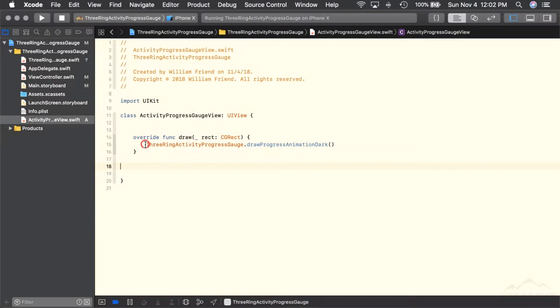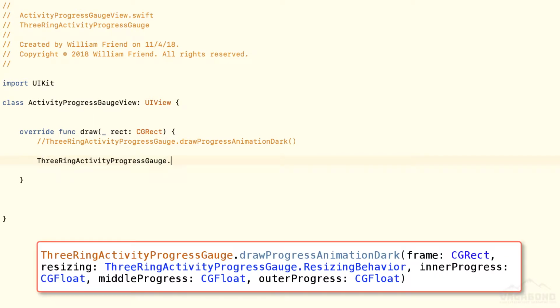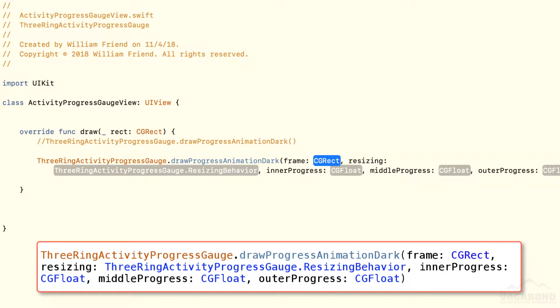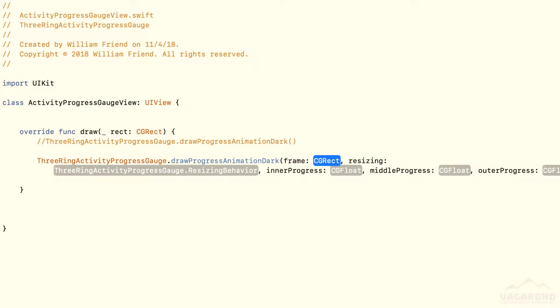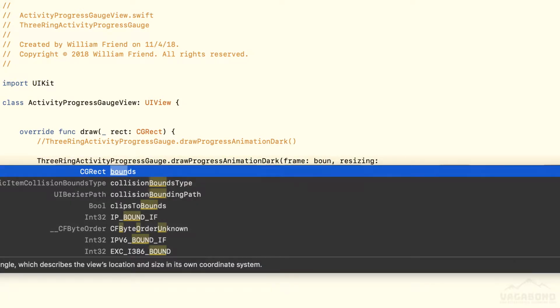Go ahead and comment out the call to the draw progress animation dark method and add a couple blank lines below it. Now let's add the call to the method that allows us to pass in parameters. In the frame parameter, just enter bounds, which describes the view's location and size in its own coordinate system. Notice that bounds is of type CGRect.